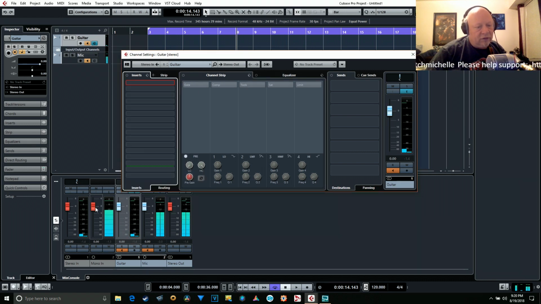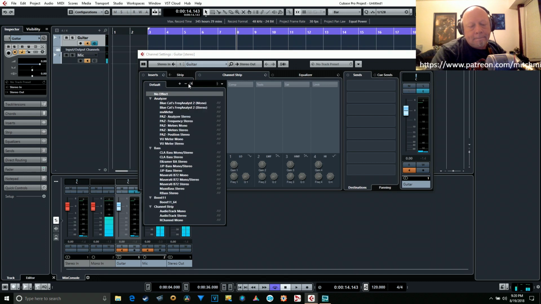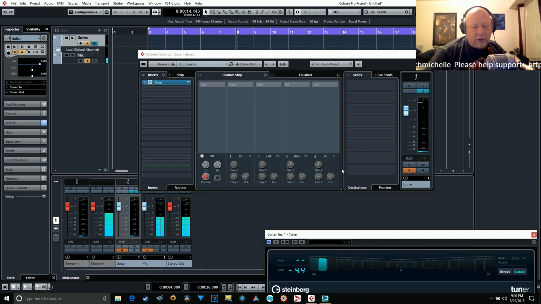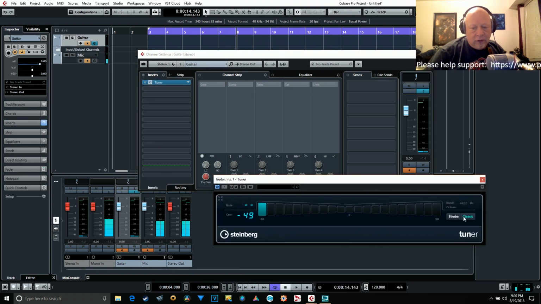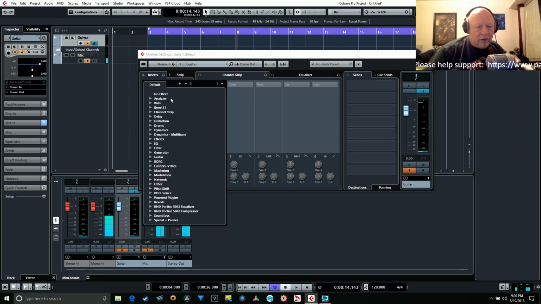Okay, let me take an aside, one quick one here. If you wanted to tune your guitar and you didn't have a tuner already hooked up, there are various tuners, including this one that comes with Cubase, I believe. There it is. And if I play, you'll see that it actually works as a tuner. So that is, in fact, an effect that you add. Even though it's not really an effect, it's a tuner.